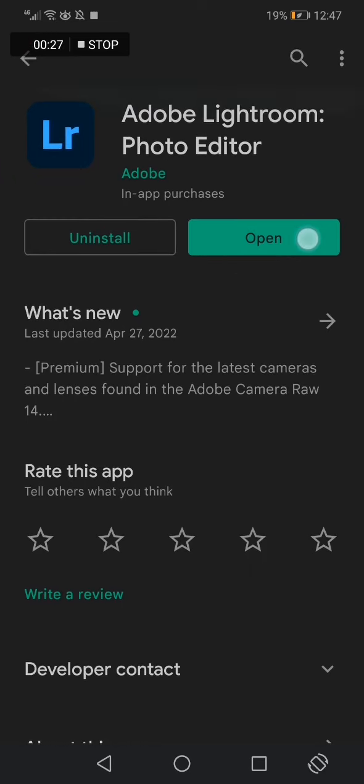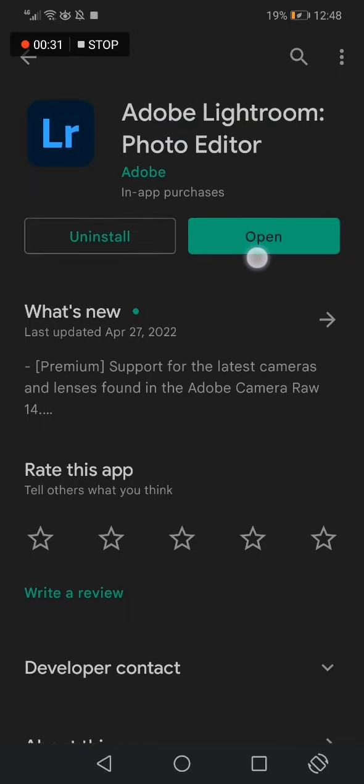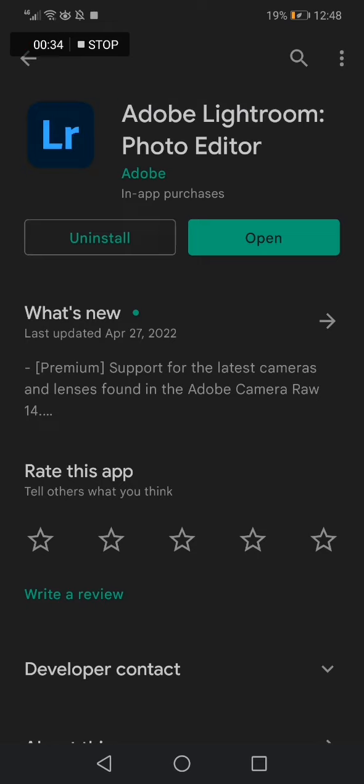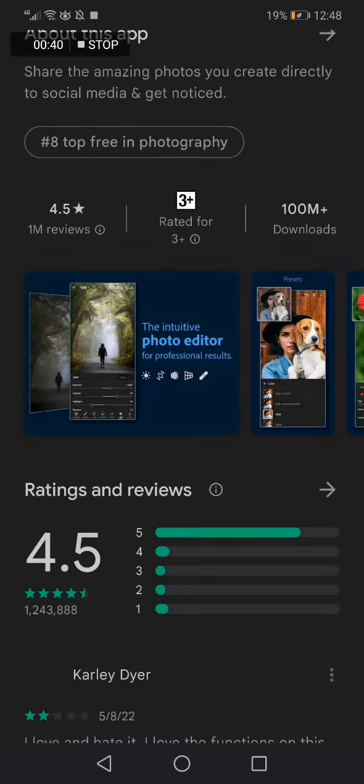I already have the newest version of Lightroom, that's why I can't find the update here. But if you have an older version, you will find update here. Click on it and everything must be done.